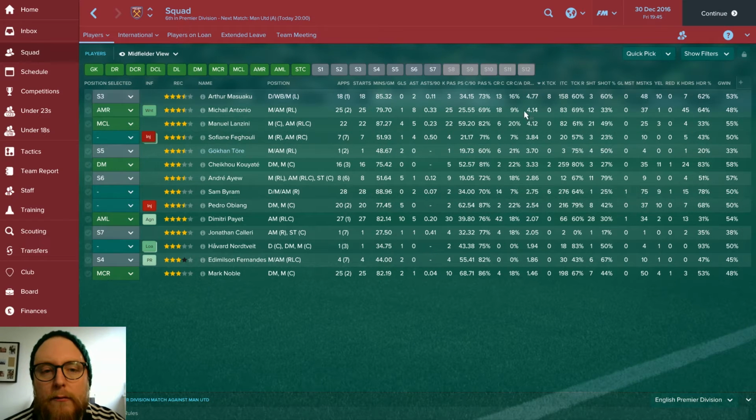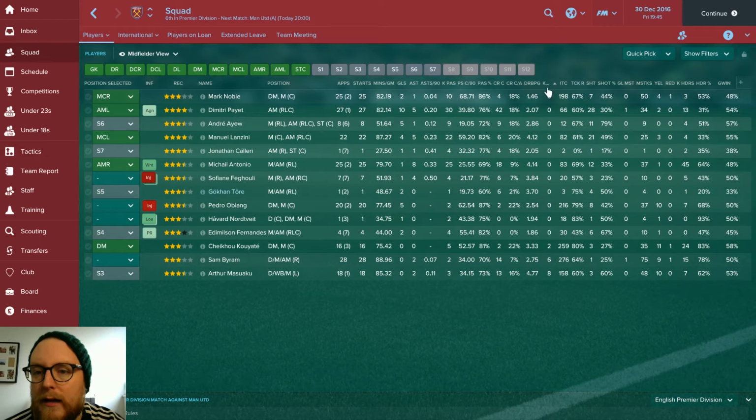Dribbles per game, who's making the runs? Antonio, Lanzini, Guri. That's not so bad. I don't really mind about dribbles.